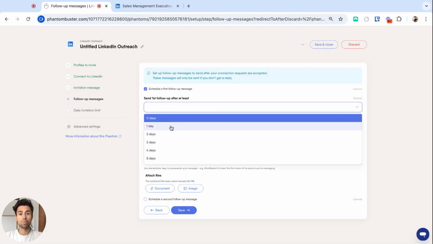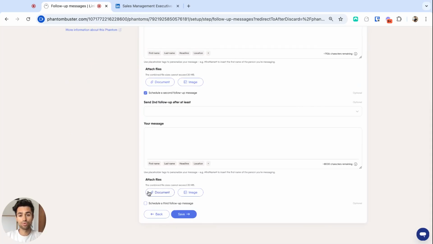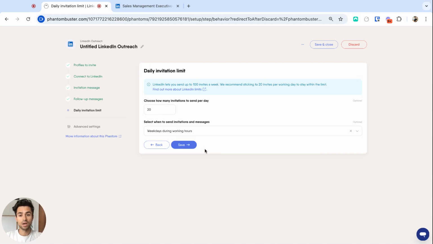I want to send it one day after the lead accepts my request, and I will send a message like, hi, first name, I had a question. Did you already try to use Phantom Booster? And then I will have also the option to attach files such as documents and image, but I will not do it. I can also schedule a second follow-up, a third one, but I will just keep going with one message. I will save and then select how many invitations I want to send a day.